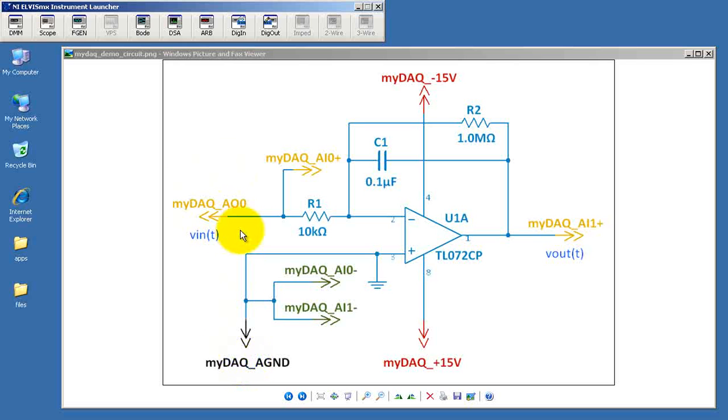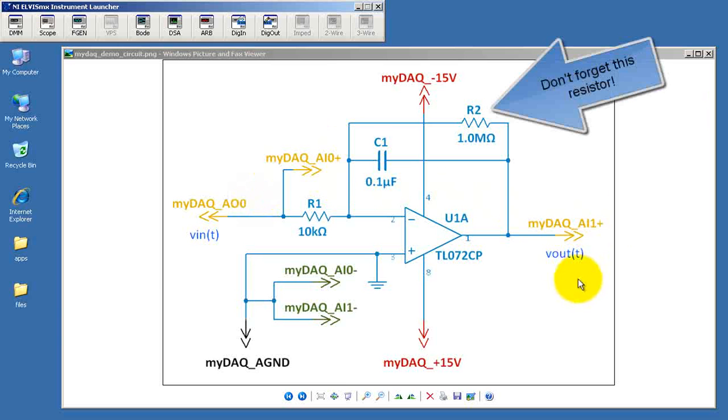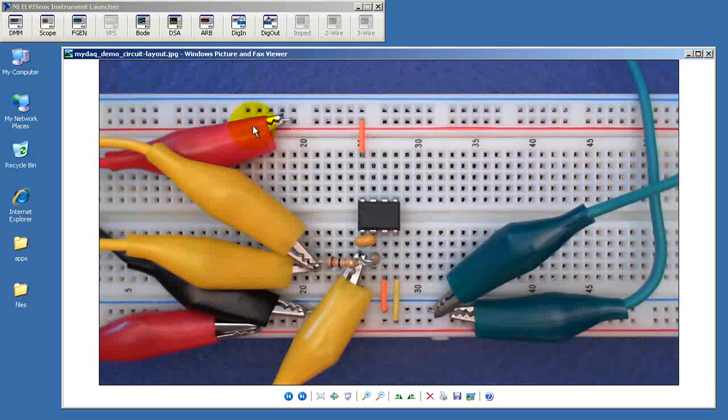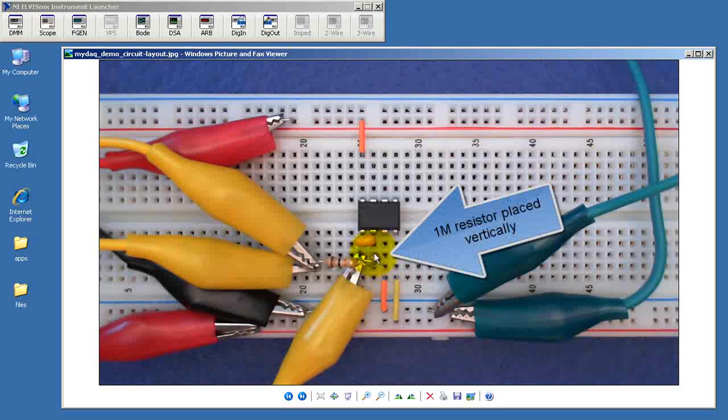The signal comes from the analog output. That's the input to the integrator, which we watch on analog input 0. We watch the integrator output on analog input number 1. The red indicates the plus and minus 15 volt connections. There's ground. Over here we have the signal source being applied. Here we're monitoring the output.